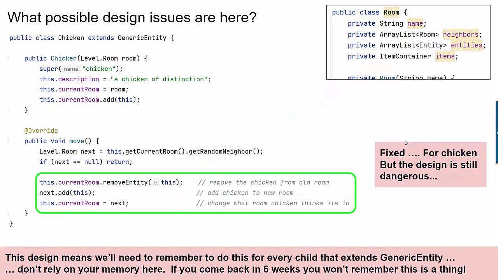All right, so let's pursue that first option for a minute. We could ensure consistency by doing this. We'd remove ourselves. When I say this, it's the keyword this referring to the chicken instance. So I'd say current room, let's remove ourselves. And you'd have to write this method. I wrote this method, and what it does is remove an entity from the entities list. So we remove ourselves from the current room. Then the next room we're about to go to, we add ourselves to that room. And then we change our own variable so that we think that we're in the next room. So now we've changed all three variables.